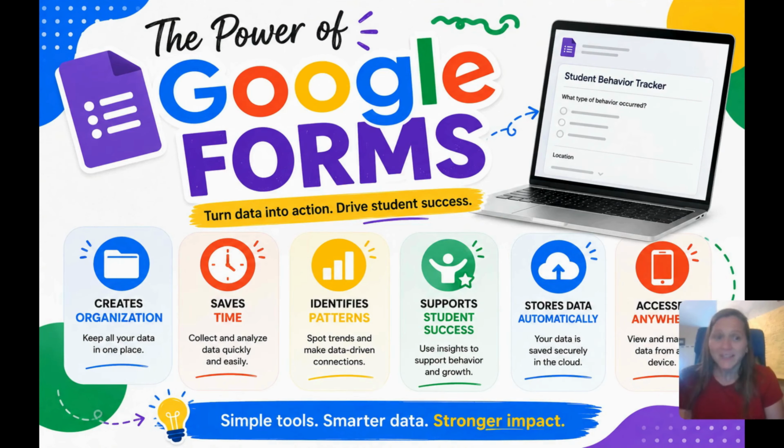Now, teacher confession. One of the hardest things for me about tracking student behavior data is finding the time to actually put down the behavior that's happening and when it's happening. This helps to eliminate that. It creates that organization piece, it saves time, it identifies patterns for you, supports students with their success, it stores your data, and you can access it anywhere. So you don't need to carry around paper files with you wherever you go. Your data is stored right on the internet.